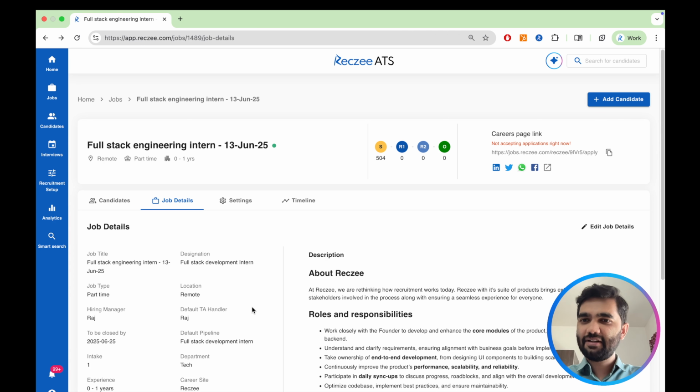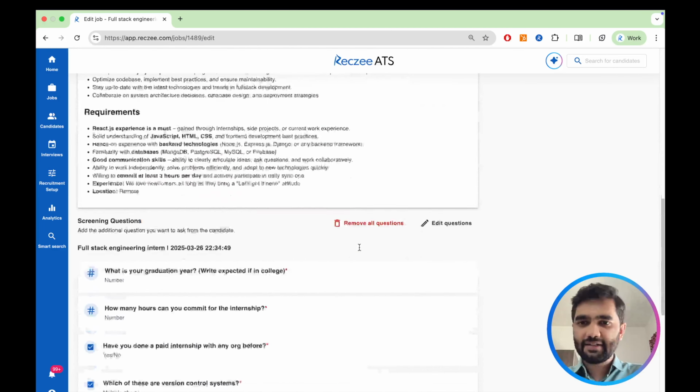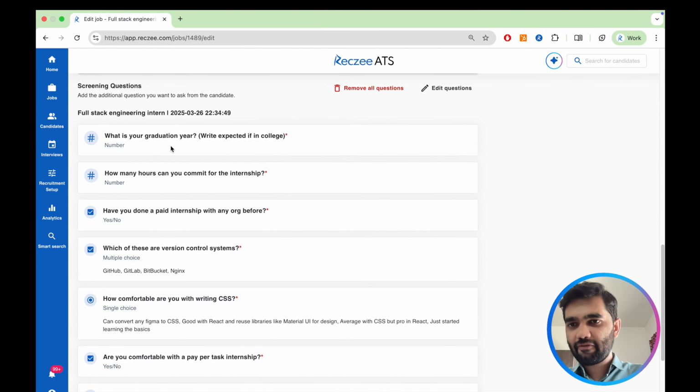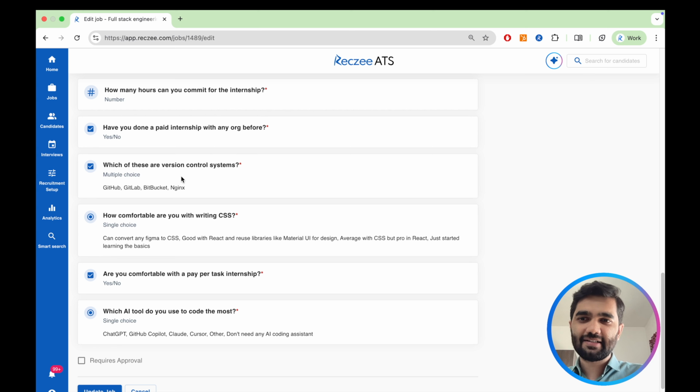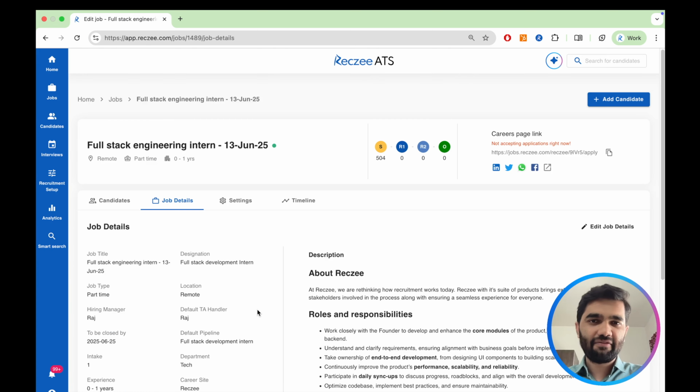So this is one of the jobs that we have posted, a full stack engineering intern role. We also added some screening questions on this job, where we can filter more effectively. So this is exactly like your Google form. You might have added questions around their graduation year, how many hours they can commit, or some skill questions like which of these are version control systems, or how comfortable they are with CSS. Right. This is just a brief to show that this is going to assist us in screening profiles, along with other benefits of Reczee ATS.